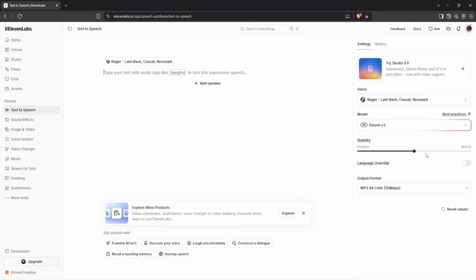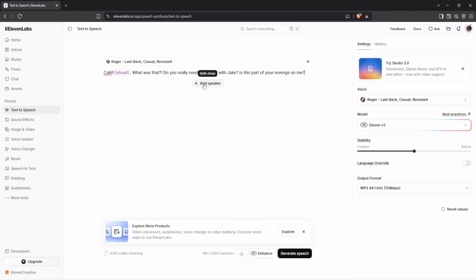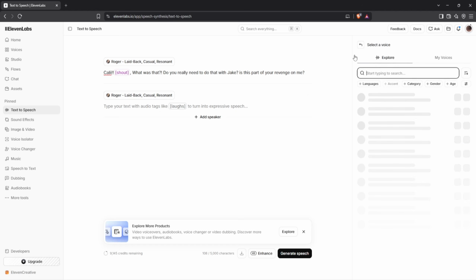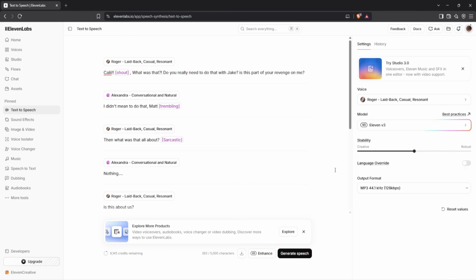Start with a short sentence and generate a normal version first. You can also add a speaker by clicking this Add Speaker button and then click this voice to select a different voice. So you can rewrite the same line, like I said, with the intended emotional context. For example, you can put a shout, trembling, sarcastic, or like excitement, surprise, frustration, or a quieter delivery. After that, generate both versions and compare how the performance changes. You can click this Generate Speech.